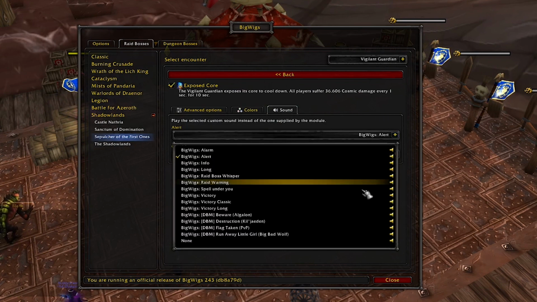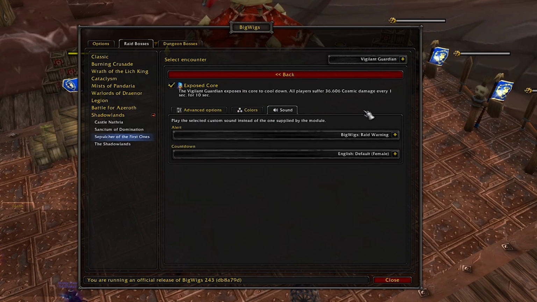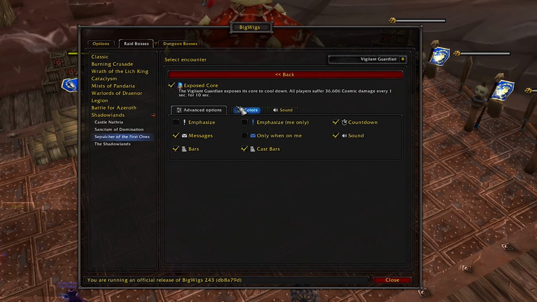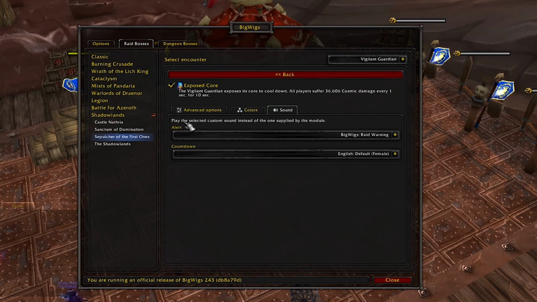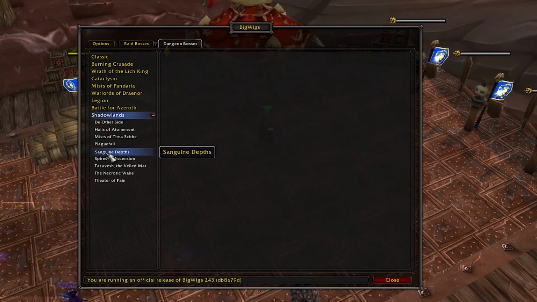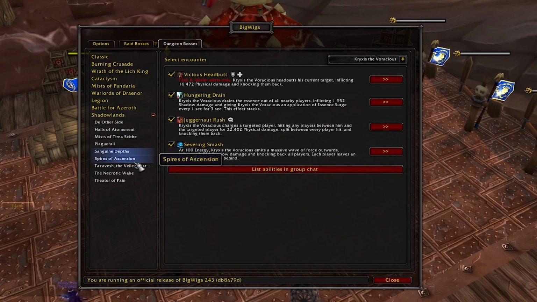Sound, we can change the sound. I don't know, red warning. There we go. Up to you, right? If you don't like it, reset, and you're done. That's basically it, and this applies to dungeons too.